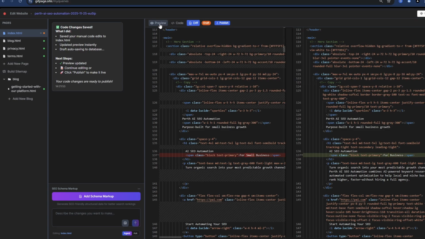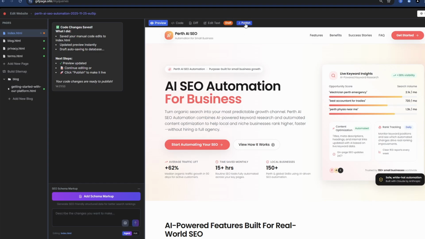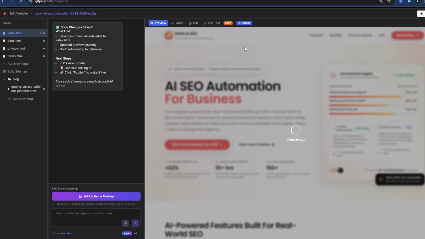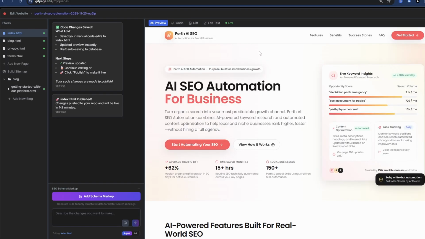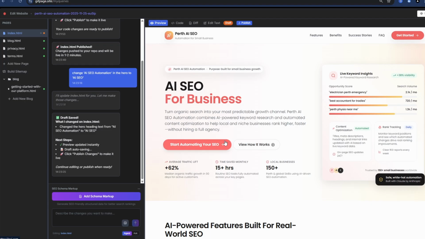So if I go back onto preview, I could publish that change. I can just do that and it's going to go off and then it's going to be live probably within 1 to 2 minutes. But there are a couple of other ways I can do these edits. I could go into the AI prompt here. So I could just say this, for example. So in the prompt down the bottom, I've just said change AI SEO automation in the hero to AI SEO. Quick edit, about 10 seconds. So super easy to do it.